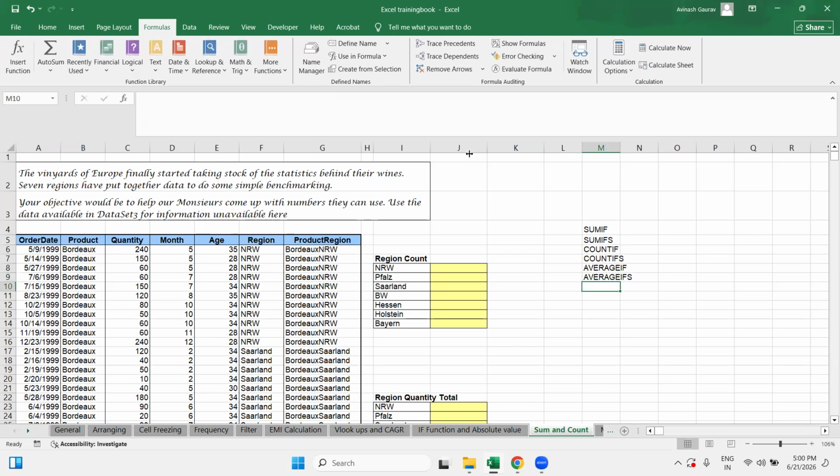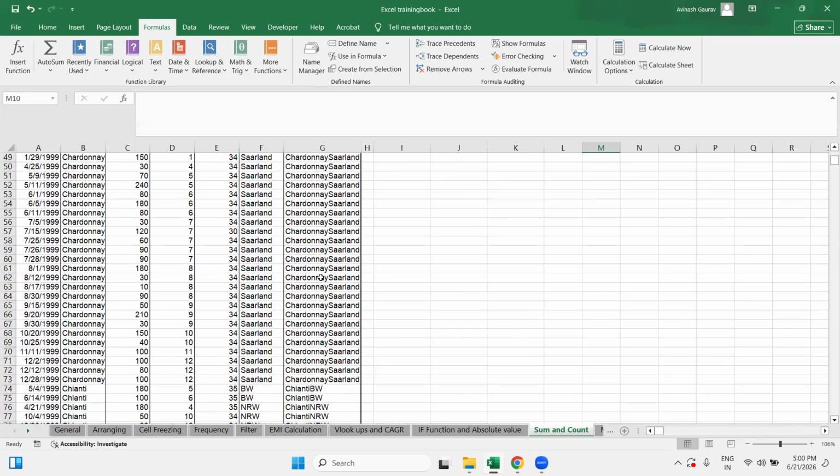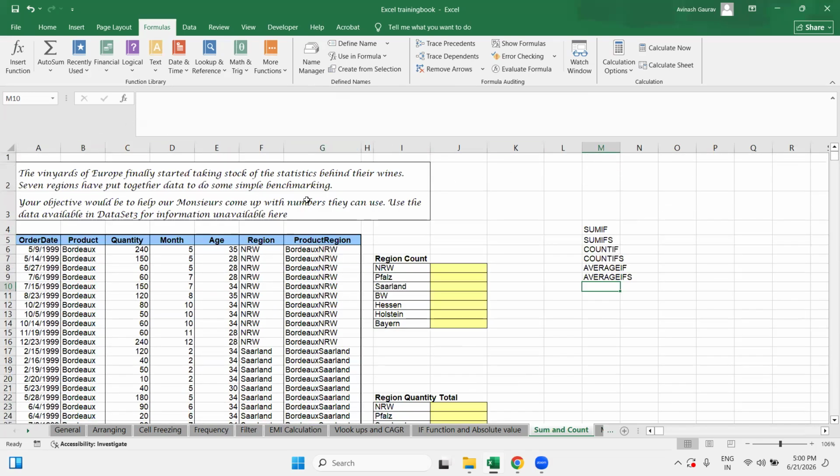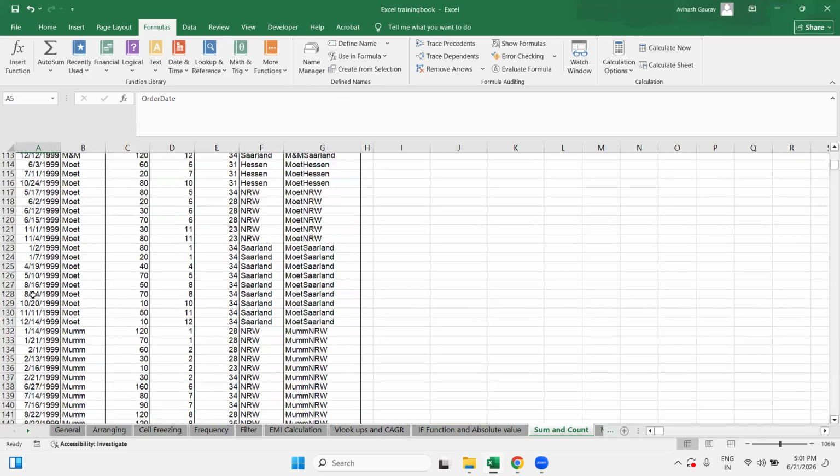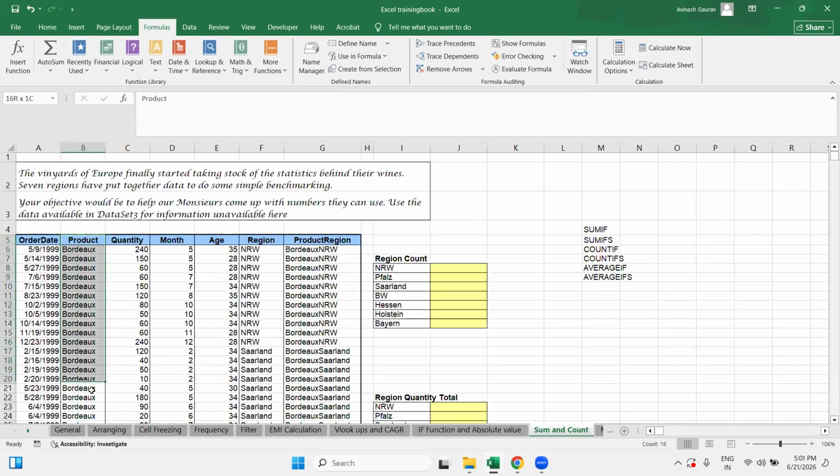Okay guys, let's look at this data. This is the data of a vineyard. In this data, if you look carefully, it's giving you the order date, then the product which they produce, then the quantity of the product. Then this is the month, meaning the month in which they have placed the order. So if you look at the dates carefully, you will find it.